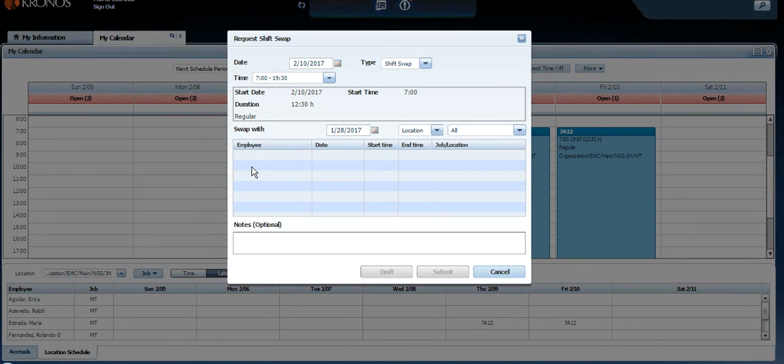You select the person that you want to swap with, and you could put a little note in, say, I have a doctor's appointment this day. I would like to swap. Don't choose a bunch of people. Choose one person at a time, because it'll be confusing if a bunch of people say yes and not everybody will get it. So put the note in, select the employee, and submit it.